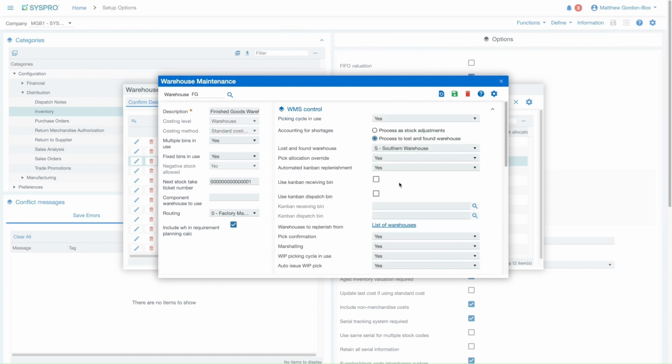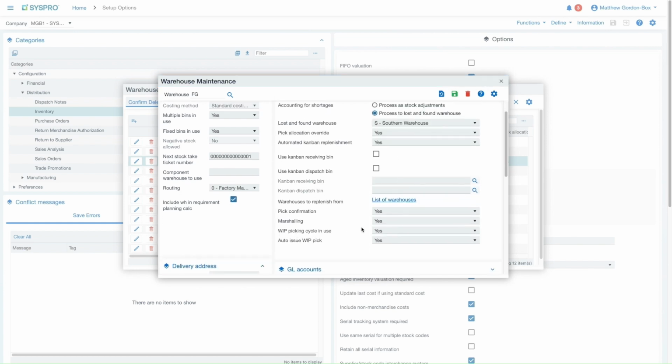And there are two options in here. We've got the WIP picking cycle in use, which can be switched on or off. And then you've got the auto issuing of stock to the job on completion of a pick. So that would be switched on here.